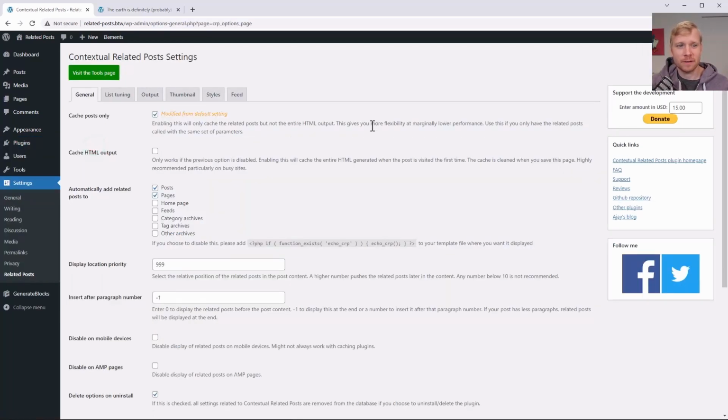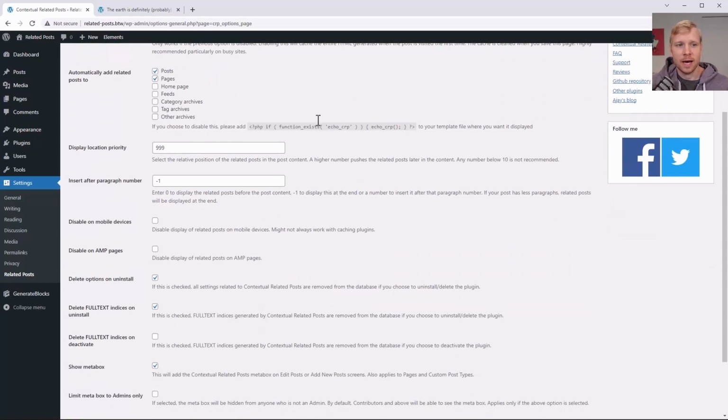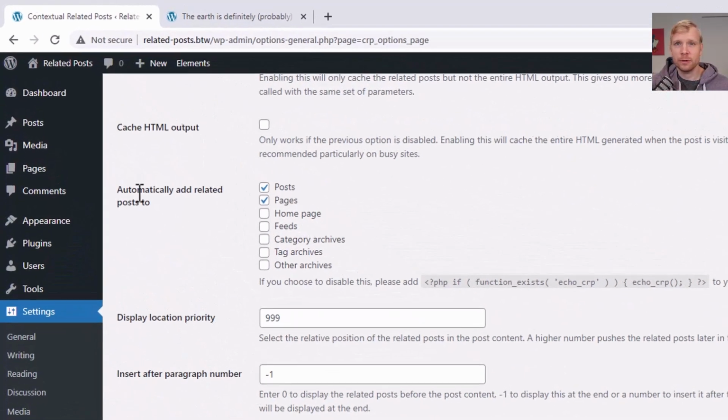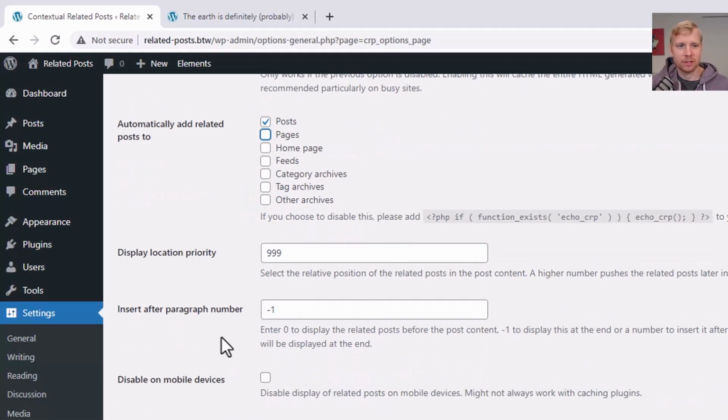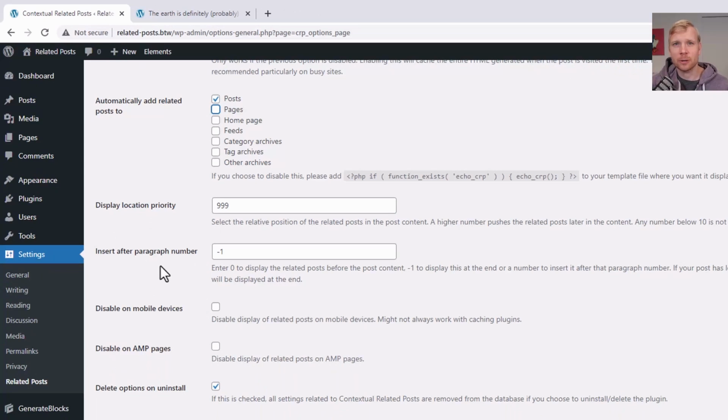And there's quite a bit of configuration. So I'm not going to worry about any of the cache settings for now. But first off, you can choose which post types to automatically add related posts to. I'm just going to do it on posts. I typically don't want to put it anywhere else. And if you read into these functions here, this is the critical bit about where on your post these related posts are going to display.